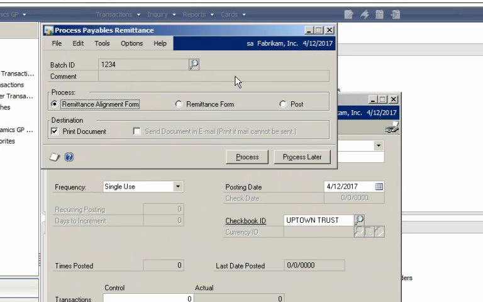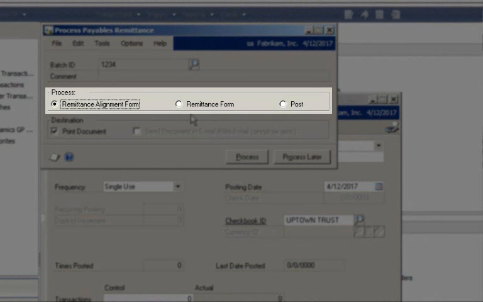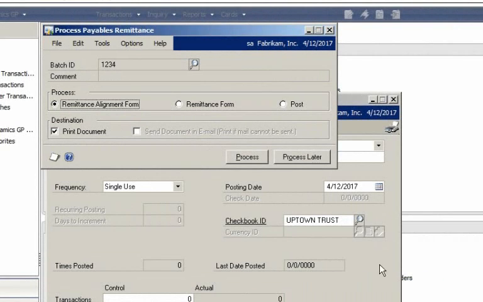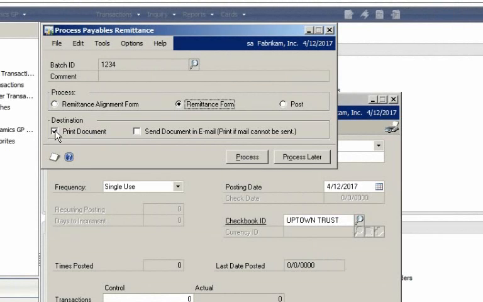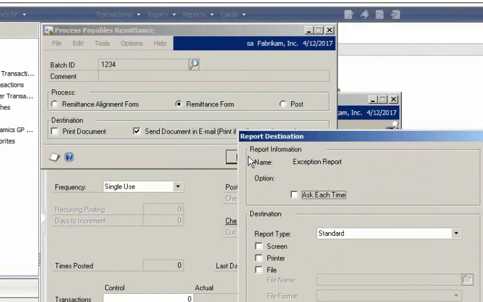The next thing that comes up on the screen is asking, where do you want the remittance to go? Do you want the remittance alignment form to be printed out? Do you want the remittances to be printed? Or do you just want to post? In this case, we're going to print the remittance form. I can print the remittance form, a copy for my purposes if I care to, as well as send one to the recipient, that is the vendor, or not. In this case, I'm just going to have it sent to the recipient. I don't need a copy, but I do have that ability. So once I have that, I'm going to hit process.